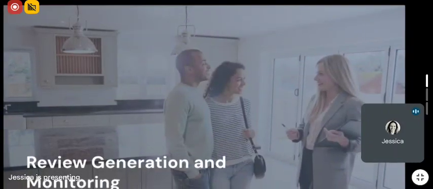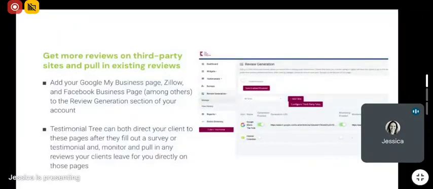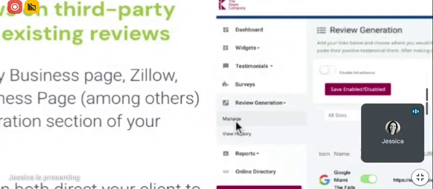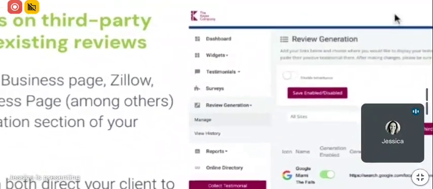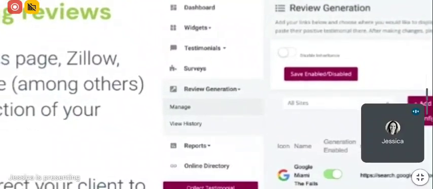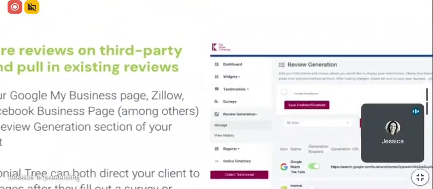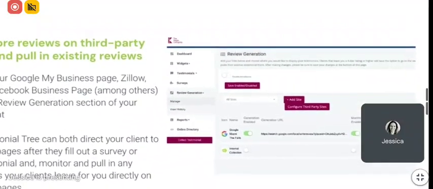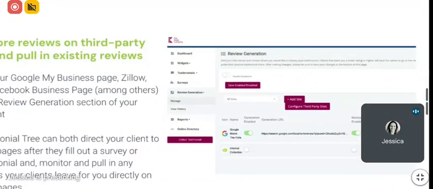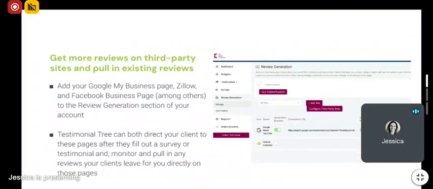Now, in order for your review sites to be connected in your dashboard, we're going to visit the page called Review Generation. On the toolbar, we have a Review Generation page, and we'll click on Manage. This is where we're going to be able to add in your Google, your Zillow, and your Facebook business pages. When you do that, we utilize those links to help generate new reviews, either through our automated survey or through the manual testimonial collection that you send out.